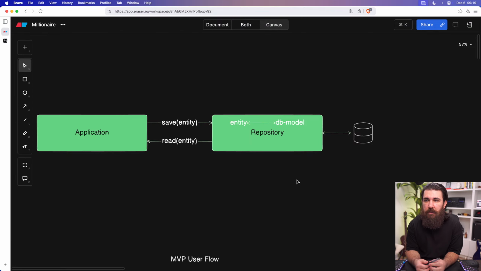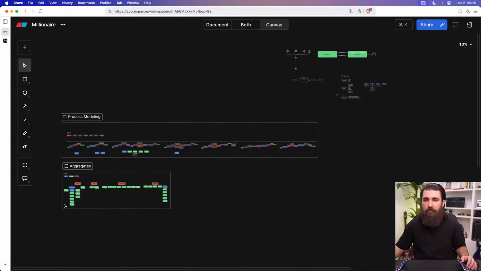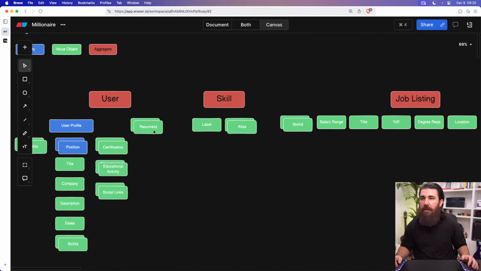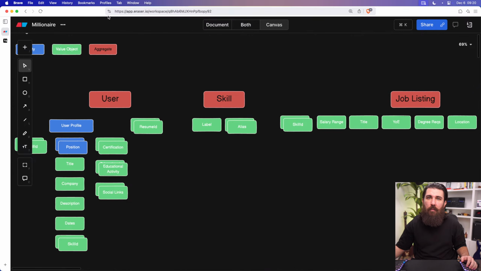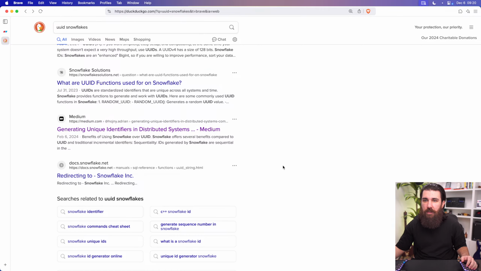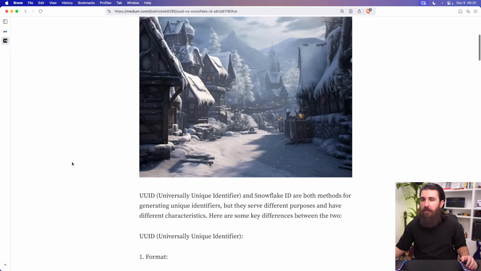Okay, let's do this. Let's modify the entity so we create the ID ourselves, and also make it extendable so that when we read from the database, we assign the ID that's within the database. I'm just going to leave this here. Okay, back to here. So the new entity, let's go back to Snowflake IDs.